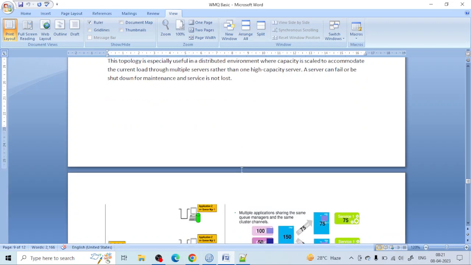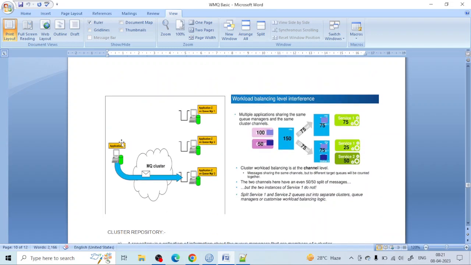Same thing is written here. Let's consider this diagram. Here application A is sending some information to a queue manager, and here the MQ cluster comes into the picture. It is sending to queue manager 1, queue manager 2, and queue manager 3, and through them sending the message to application Z. Here it is distributing the messages. If you see the diagram, if queue manager 1 receives 150 messages from the application, due to the MQ cluster it distributes the messages into 75 and 75, and after that they get into the services.